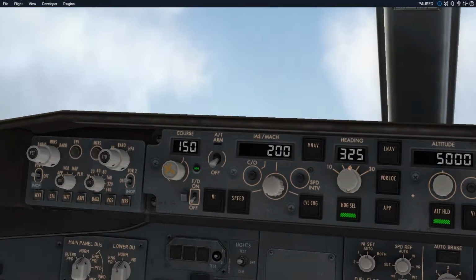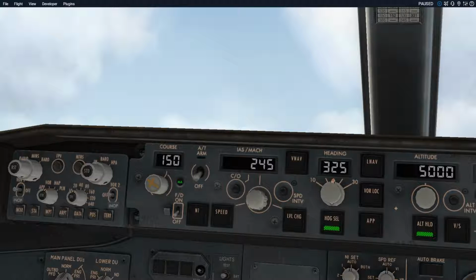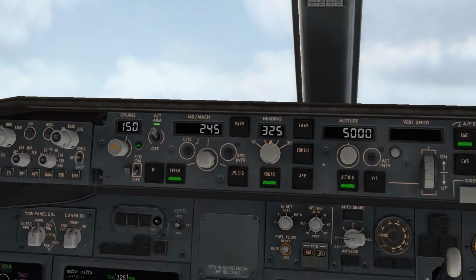And last but not least, we have our speed. Let's say we want to go back up to, again, you can just hold it now. Let's say 245 just to be safe. So we're under the 250 knot. And speed is going. Why isn't it going? It's because auto throttle is not armed. Now it will go. Perfecto.